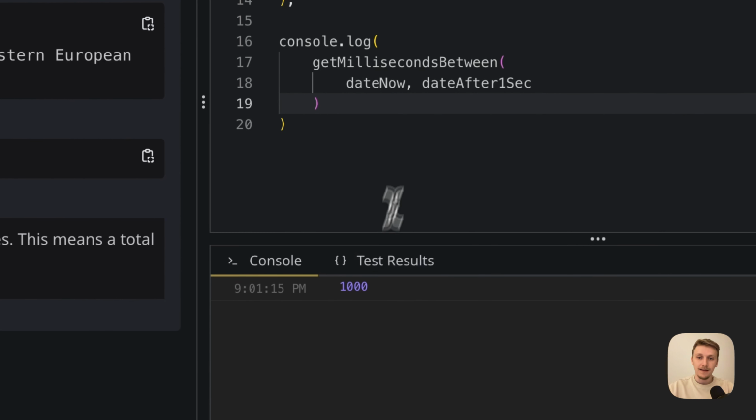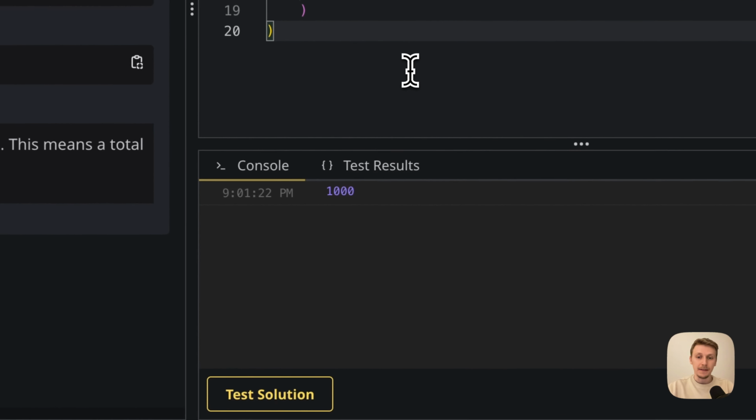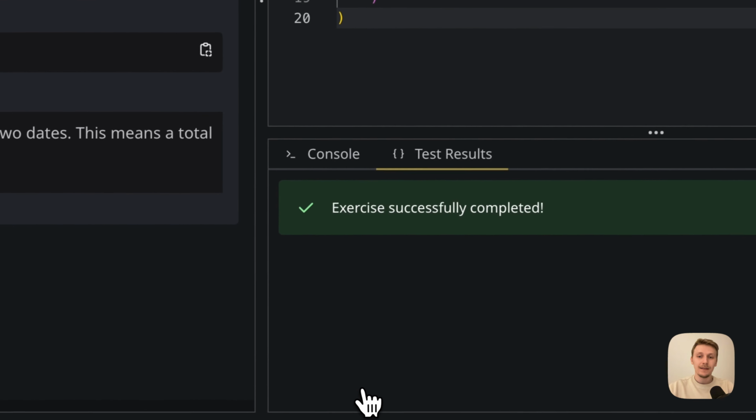So that's correct. Now let's reverse the dates, and we still get 1000. So that's right. Now let's test our code, and voila, it works.